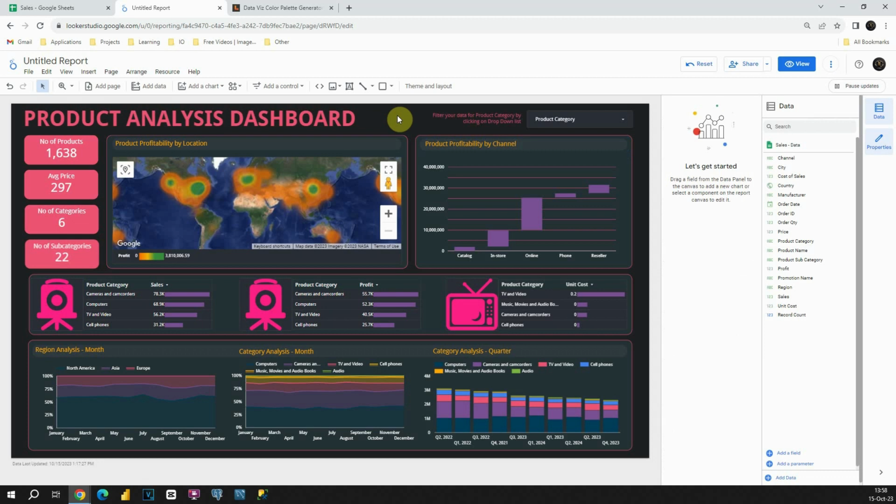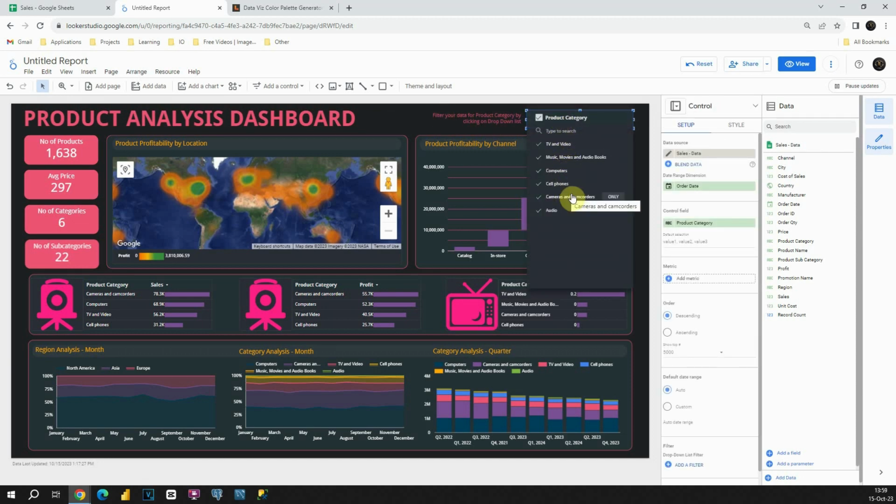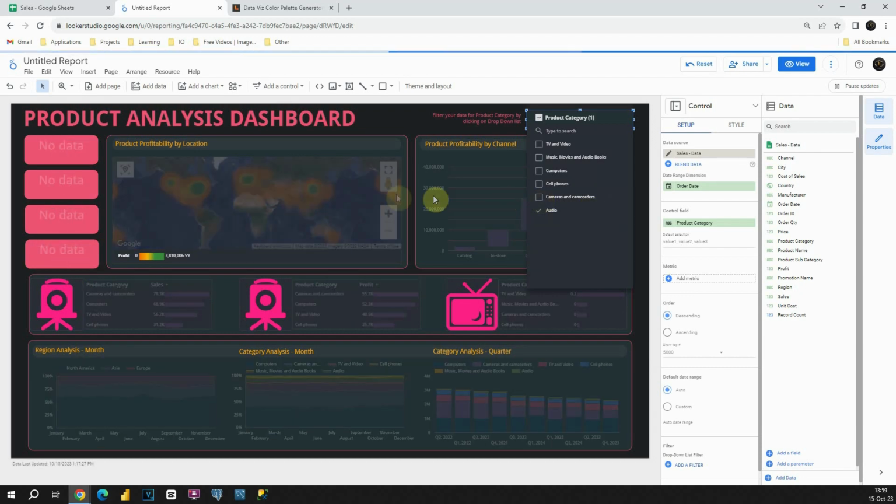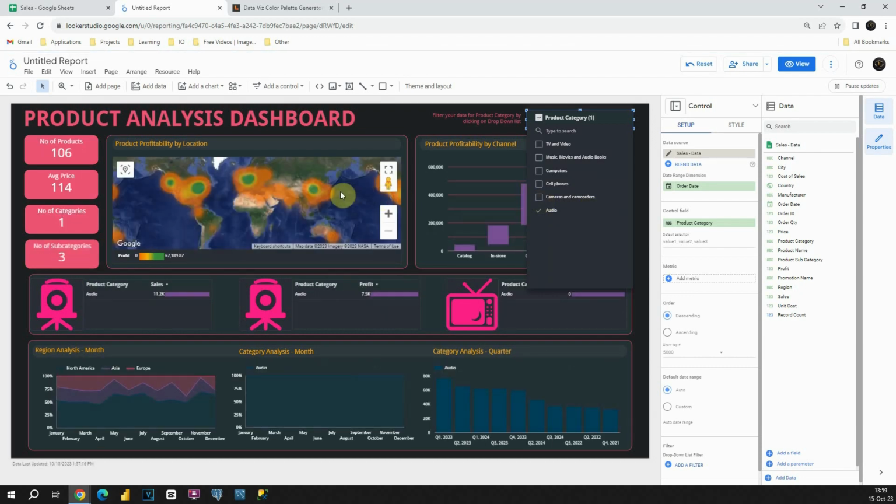Basically this dashboard will allow you to analyze your product profitability. Basically you can choose the product category that you would like to see, and you will be able to see data for that product category. For example, regarding profit, we are able to see that for this audio product category, we have the biggest profit here in Asia, Europe, North America, basically US, and here around Seattle. Also for that product category, we have this number of unique products. Also this is the average price. That is the only category that we selected, as you can see here.